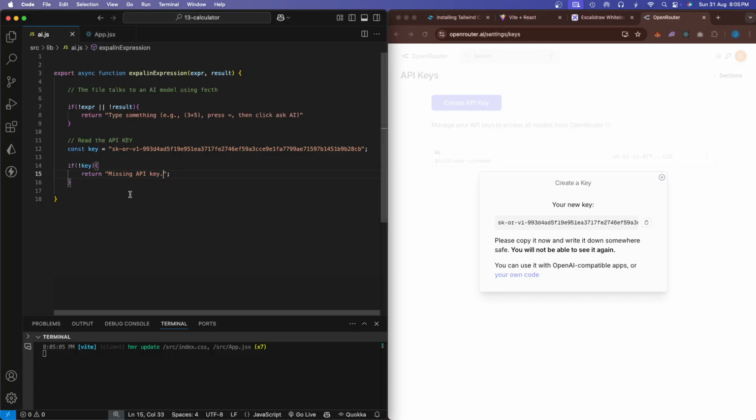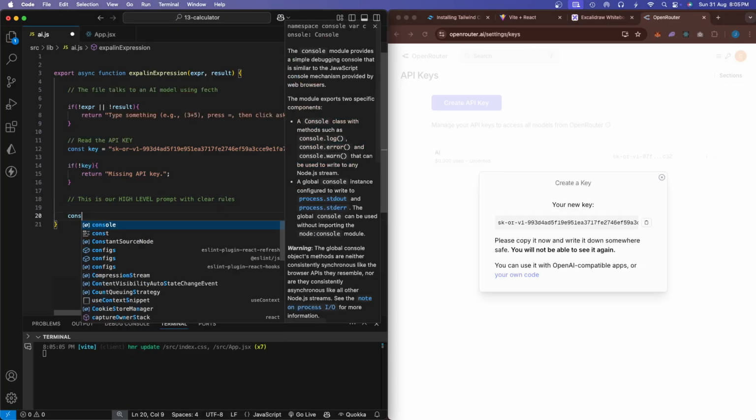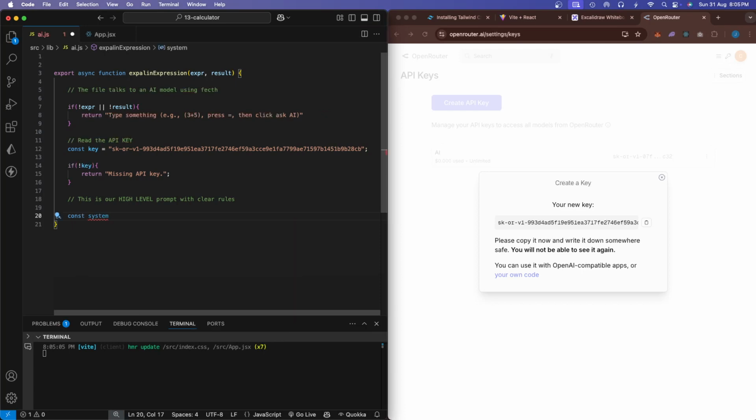So now we want to set the prompt, guys. Okay, so this is our high level prompt with clear rules. What rules? The rules we set are for the prompt. So now here I'm just going to give const systemPrompt. So for the system prompt, I want to give a prompt like this.